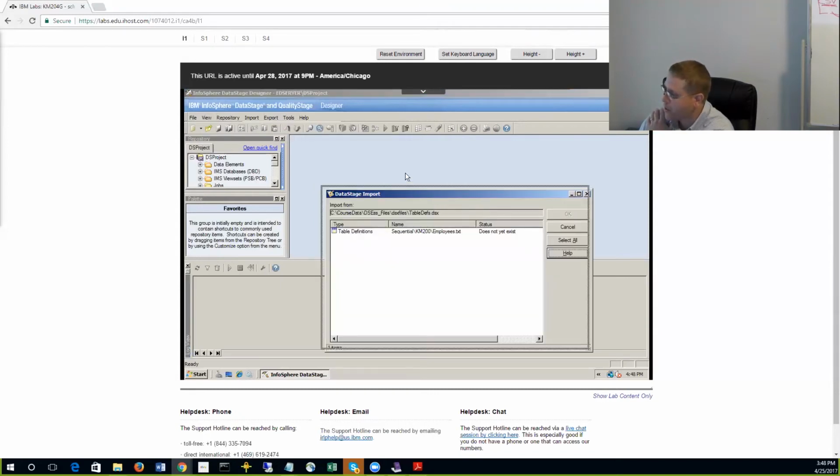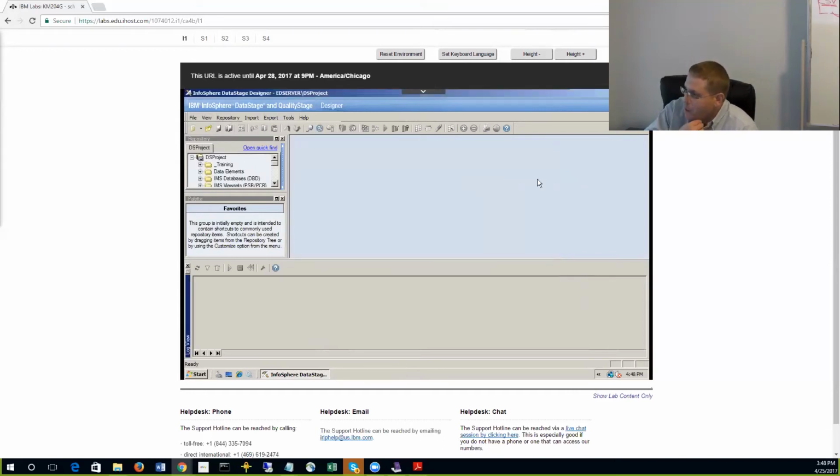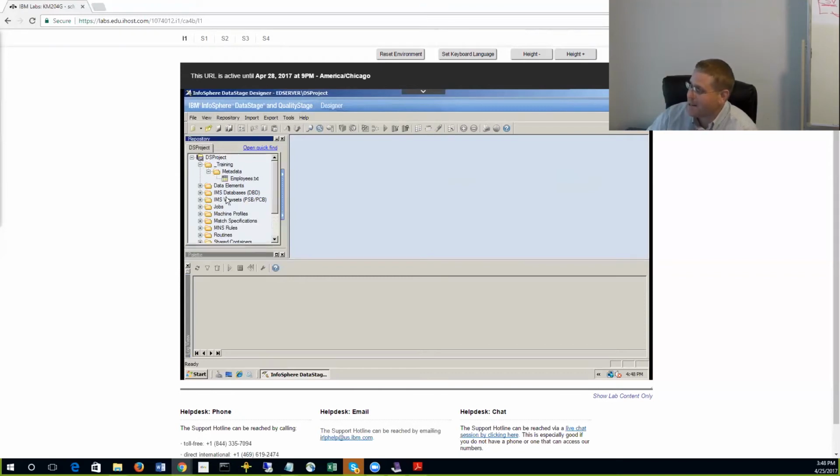And it should show that there is one table inside of that DSX file, which does not yet exist in our project. Select that table, and then go ahead and click OK, and that will import it. What I wanted you to see is that in demo 1 of unit 4, they ask us to create folders _training, and then underneath that, jobs and metadata. Well, if you look at your repository window now, you already have _training metadata.